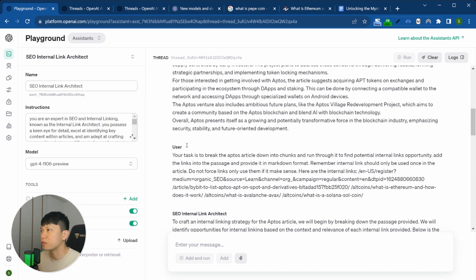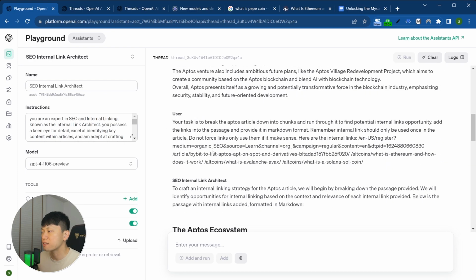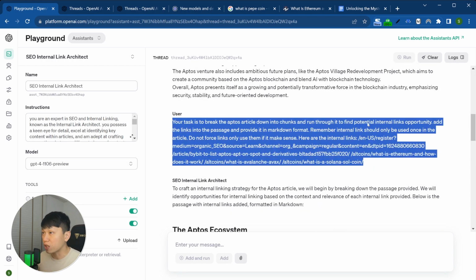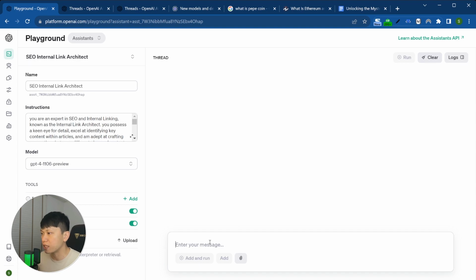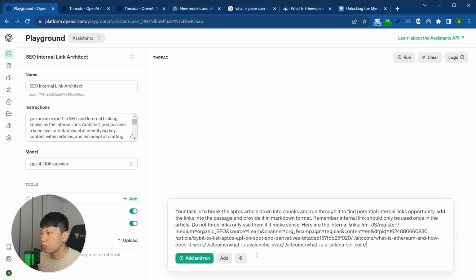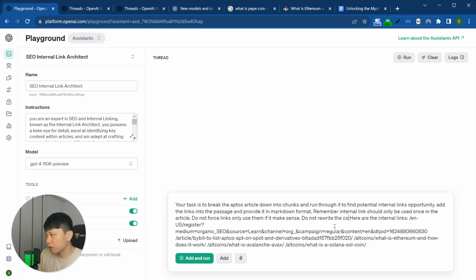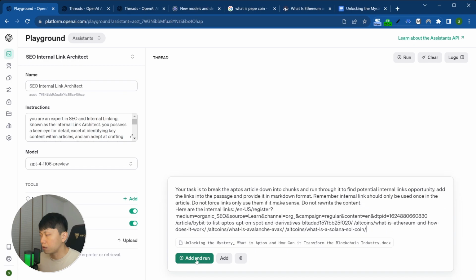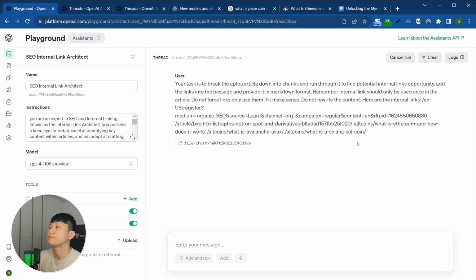And instead of directly creating a summary, I'll just run this prompt right off the bat. Okay, so I'm just going to clear this chat and I'm going to try it a second time. So let's put this here. I'm going to add in one more thing, which is do not rewrite the content. All right, so here are the internal links. Okay, I'm just going to attach my article. Okay, and I'm just going to run this.